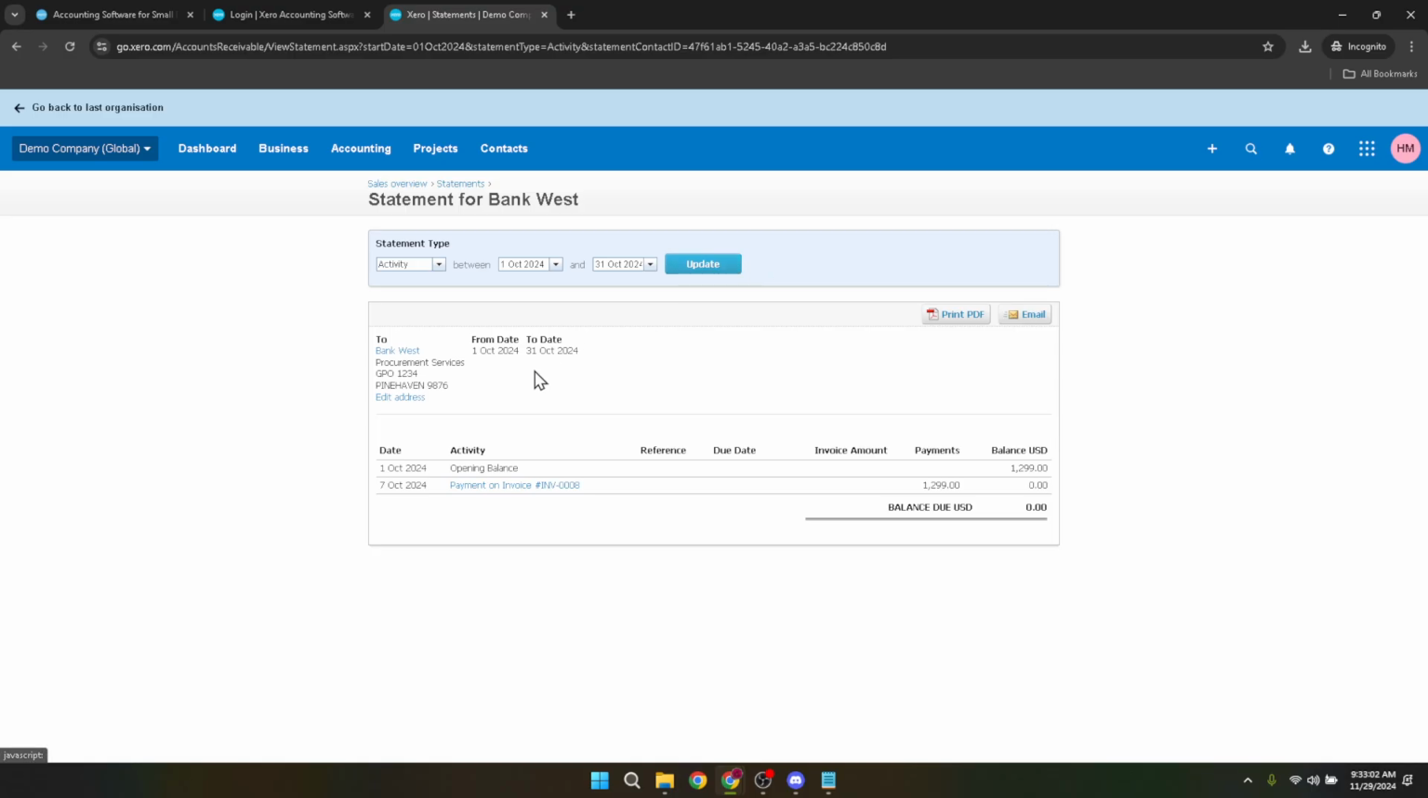Before we wrap up, here are a couple of tips to enhance your experience. Make sure to double check the customer details before sending statements to avoid any confusion or miscommunication. Also, consider taking advantage of Xero's recurring statements feature for regular clients to save time and automate part of your bookkeeping tasks.